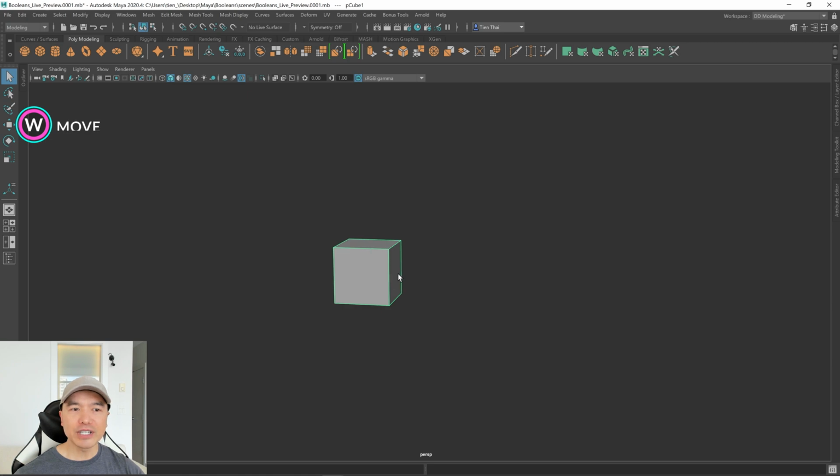And with the Boolean operation, we need a couple objects to make it work. So I'm going to select this cube, I'm going to make a duplicate of it, so press Ctrl D, and let's move the second cube over here.